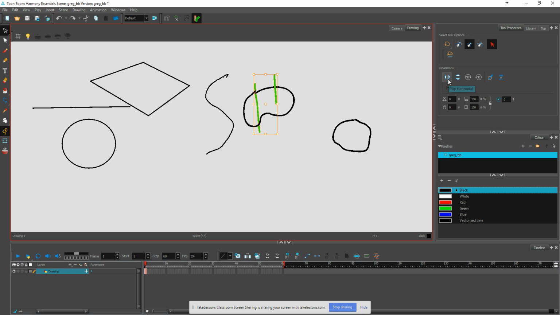And then we can flip them horizontally or vertically, and rotate. I haven't talked about contours yet, but if we have too many points in our strokes, we can smooth it out.